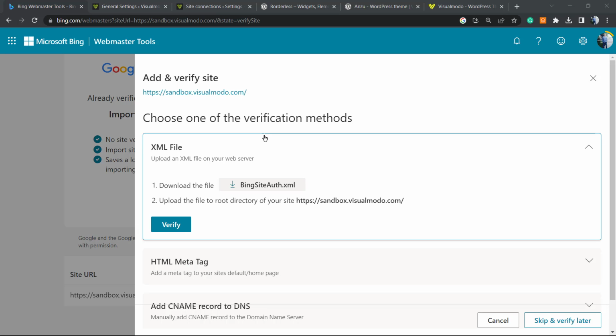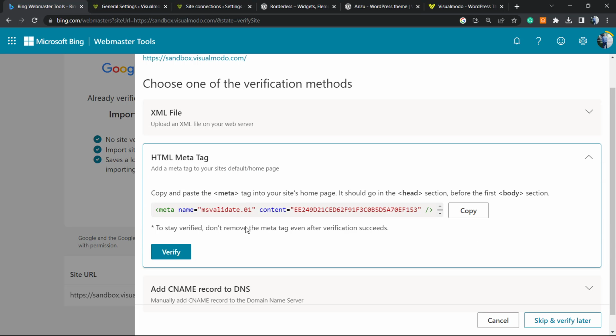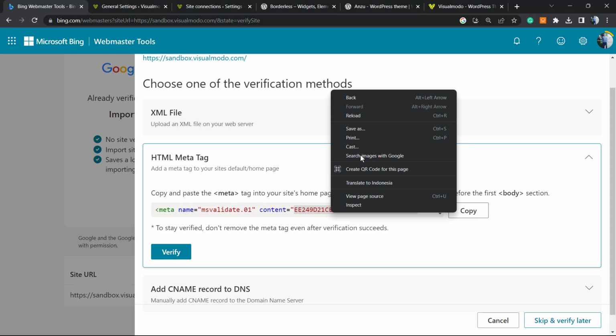After this, Microsoft Bing is gonna show you this file. You can verify by downloading a file, but click right here on HTML meta tag. And the thing that we are looking for is this code right here, okay? You can copy all and after this delete the code, but focus on this code right here. This is the one we've got to copy.